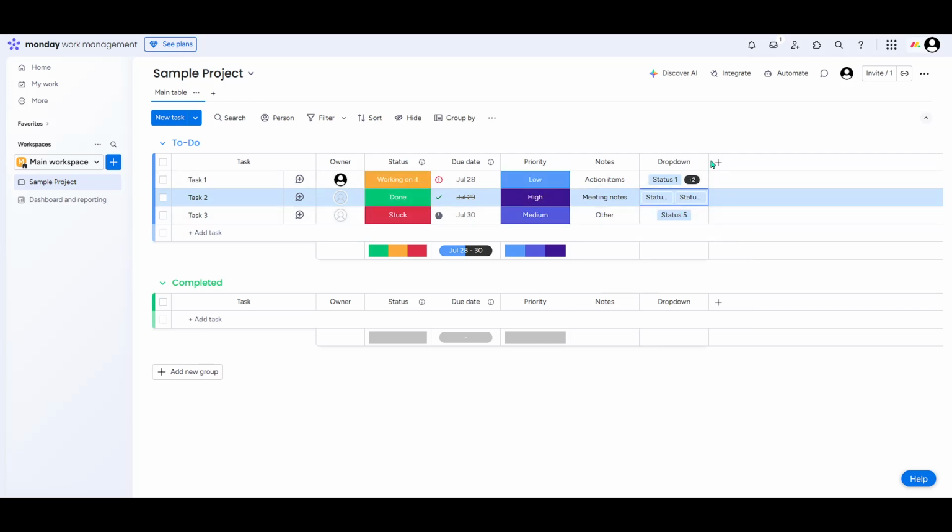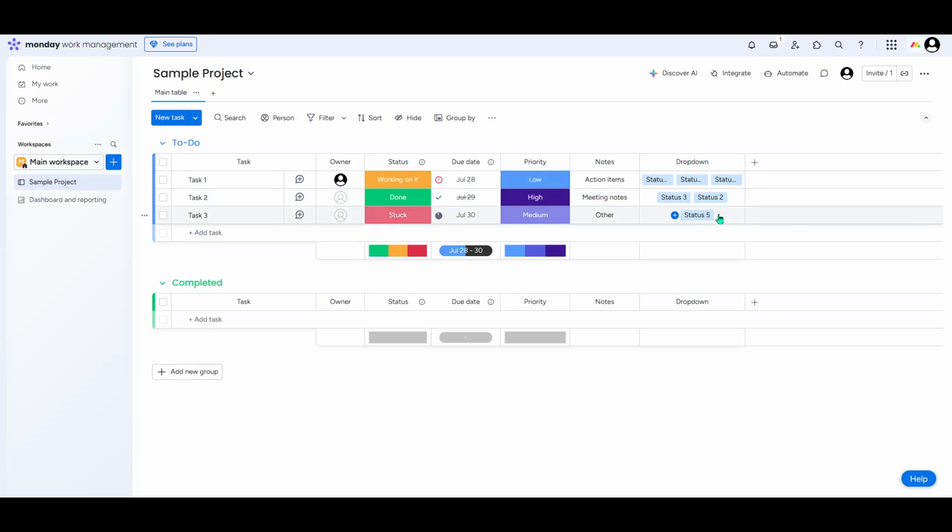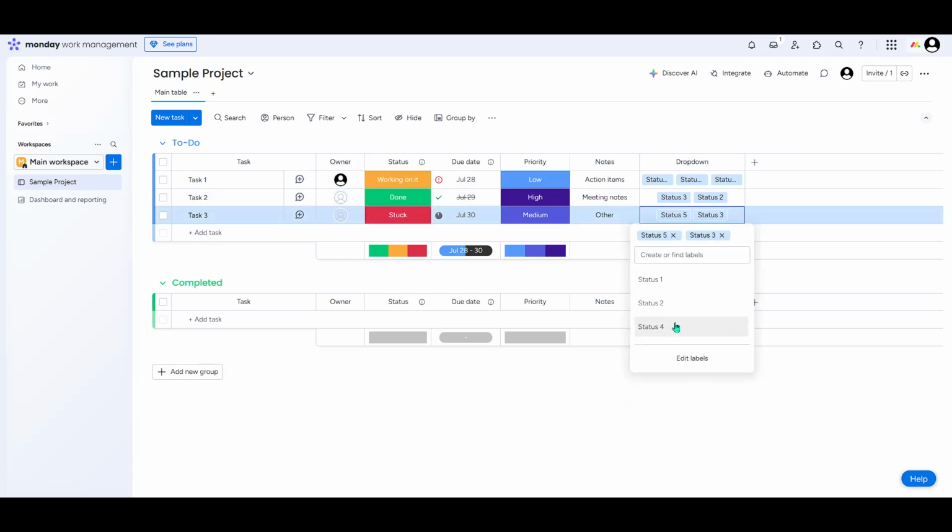Hopefully you found this guide helpful and are excited to enhance your project management experience with these tips. Adding custom status labels can make a world of difference in organizing and tracking progress efficiently.